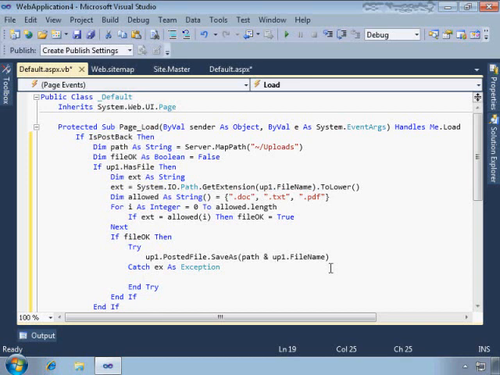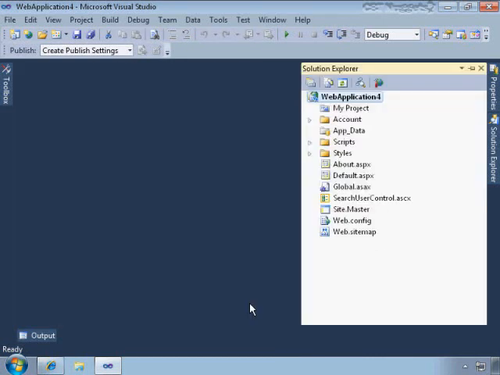Keep in mind in terms of permissions that whatever your worker processes in IIS are running as are going to need permission to write to whatever path you have specified for this thing. If they don't have permission to, then nobody's going to be able to write to it. So that is how you do a file upload using the file upload control. All right, close all that.